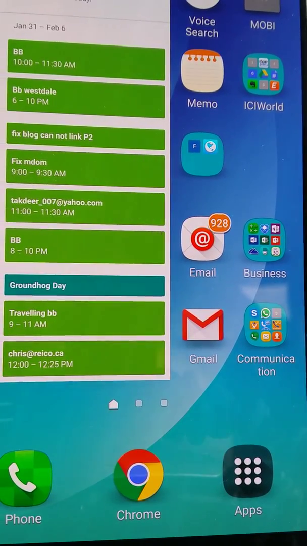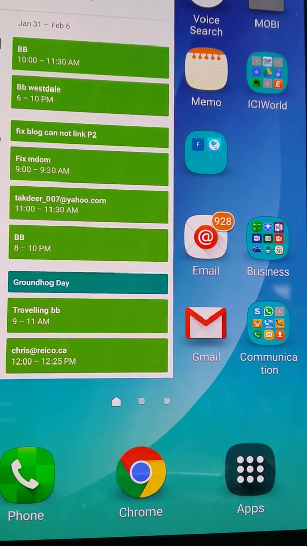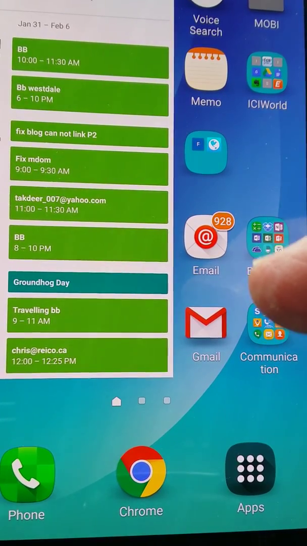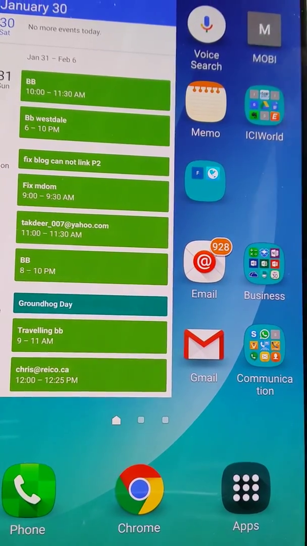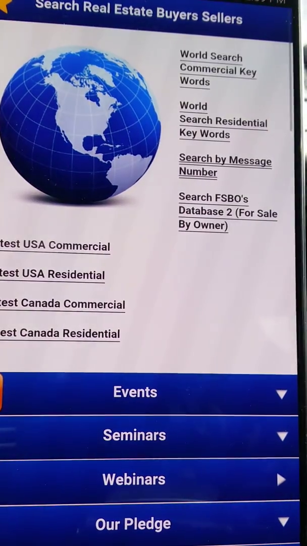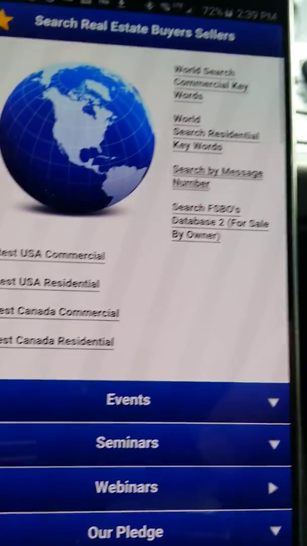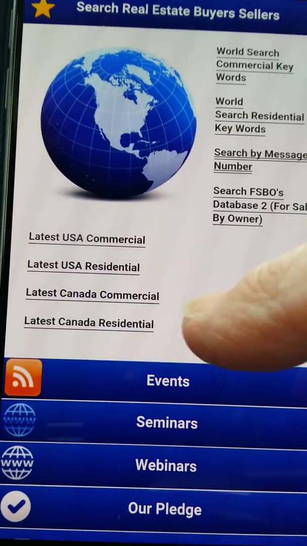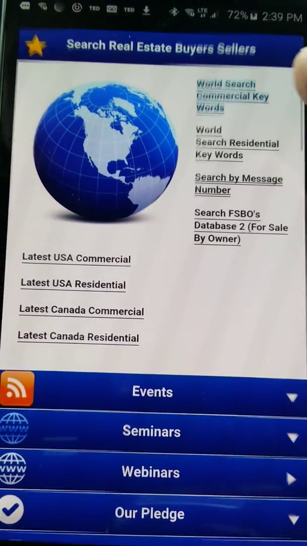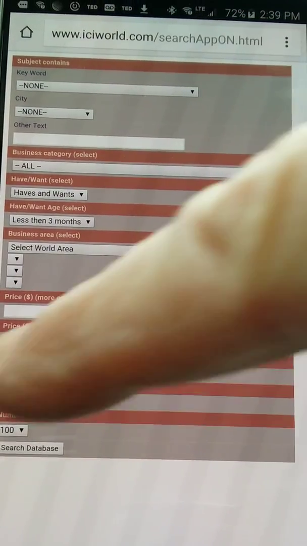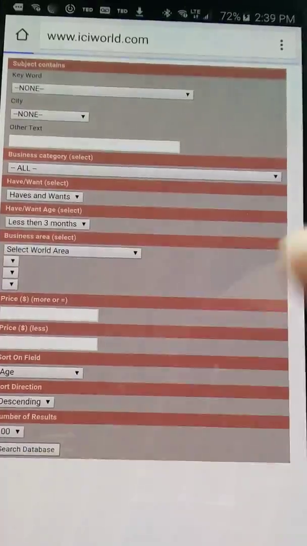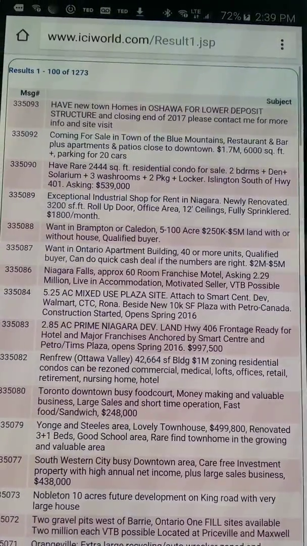Okay, just so it'll be a short exercise in doing some searches on any phone that you might have. In this particular case, we've got it set up that with one button, you bring up the ICI World widget, and then you can simply click on the very first button. It says World Search, brings up a widget, and then you can click on the one that says Search Database, and the information comes up.